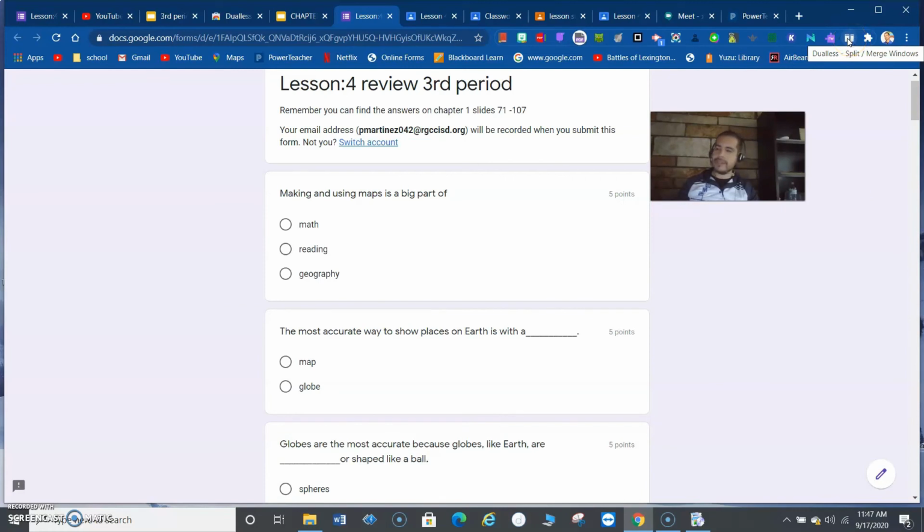Teachers, if you're watching, you need to encourage your students to use Dualless. It's coming from the district. That way they have an easier time taking their tests or doing their classwork, because I know sometimes we assign a lot of work that requires them maneuvering different sites to find their answers. That way they can have their screen split a little bit easier.